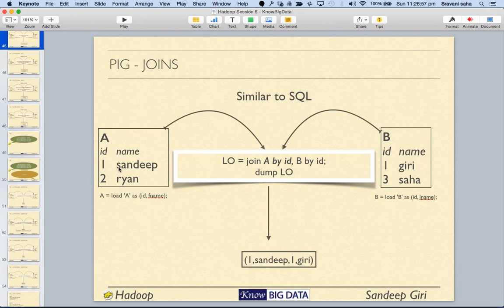So this is how one Sandeep and one Giri are brought together, because the IDs of these two rows are matching, while two Ryan has no corresponding ID on the right hand side. Similarly, three Saha does not have a corresponding ID on the left hand side, and we get this result.